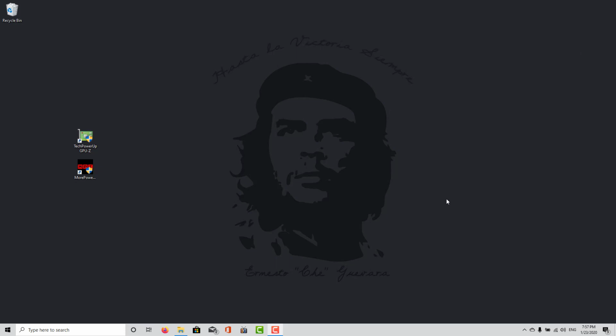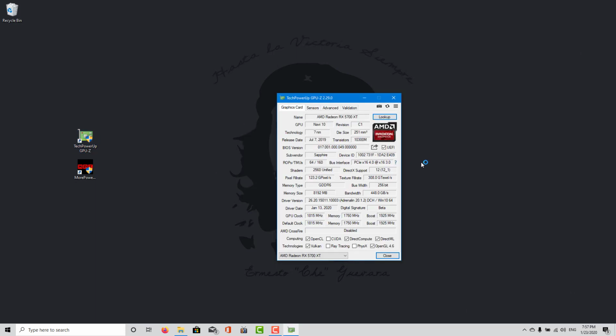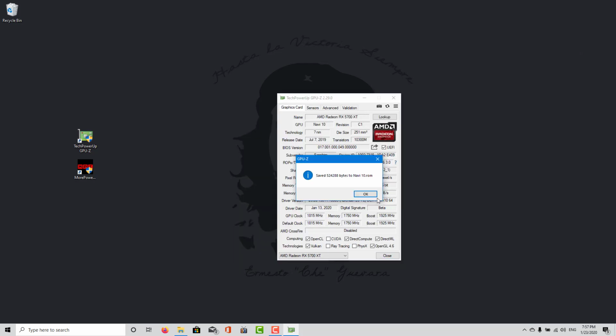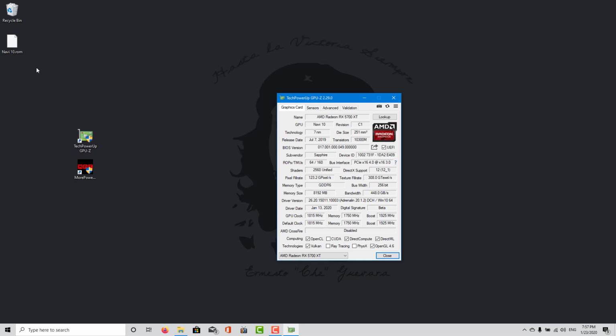So to start, first you have to know the ROM of your card. In order to do that, just download GPU-Z from TechPowerUp. Make a note of the BIOS version as you can see here, exactly the same version. Click on save to file using the TechPowerUp GPU-Z and save it to your desktop. You saved it, right? So click on OK.